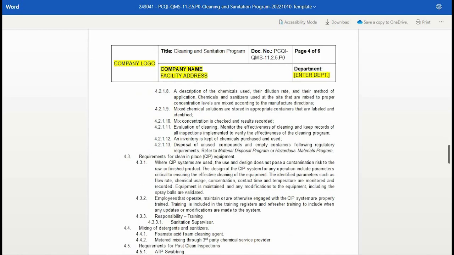Eighth, a description of the chemicals used, their dilution rate, and their method of application. Chemicals and sanitizers used at the site that are mixed to proper concentration levels are mixed according to manufacturer's directions. Ninth, mixed chemical solutions are stored in appropriate containers that are labeled and identified. Tenth, mixed concentration is checked and results recorded.